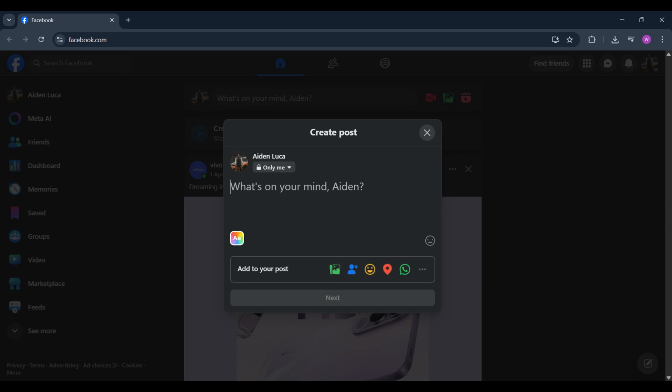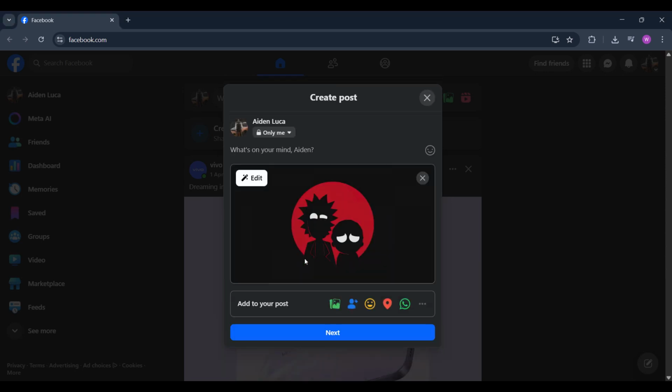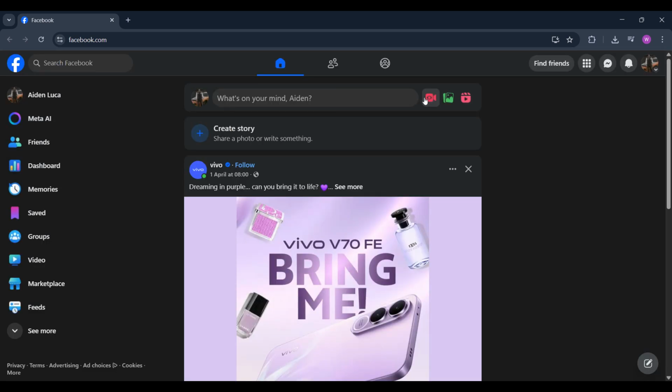Next, if you want to create a draft from a photo post, tap on the Photo or Video option. Then select the photo you want to upload. Once the image loads and you're at the posting screen, do not finish the post. Instead of tapping Next and then Post, simply close out of the post creation screen. When prompted, choose Save as Draft. That tells Facebook you want to keep the post unfinished so you can return to it later.